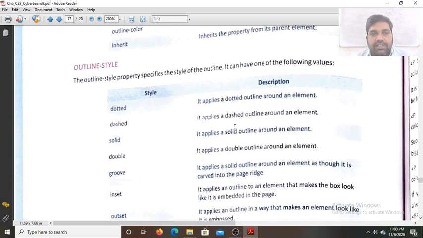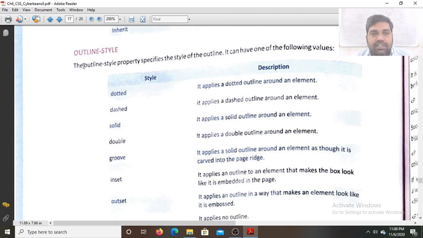Now see the outline style. What are the different outline styles? The outline-style property specifies the style of the outline. It can have the following values: dotted, which applies a dotted outline around the element; dashed, which applies a dashed outline around an element; solid, which applies a solid outline around an element; or double, which applies a double outline around an element.